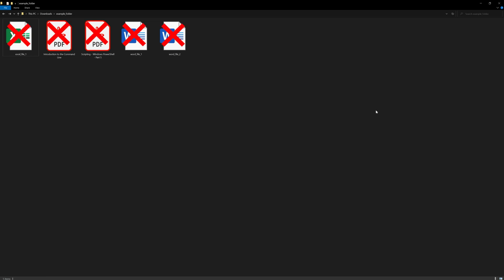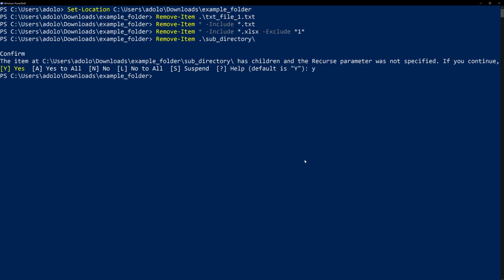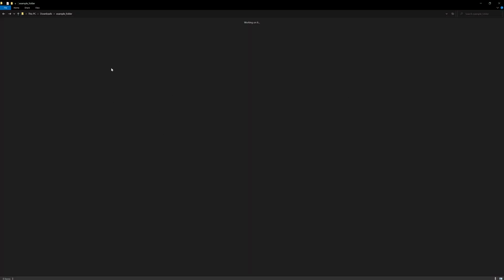Finally, I want to delete all of the remaining items in our example folder. The way that we do this is we say Remove-Item asterisk. And now we've deleted all of the files within our example folder.